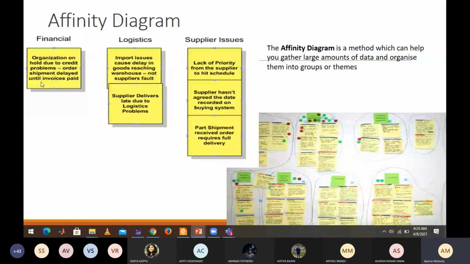Then logistics: supplier delivery is late due to logistic problems, delay in warehouse reaching. All these things come under logistics. Then simply some supplier issues, like part of the shipment is delayed and part of the shipment is received. All these things come under your affinity diagram. This affinity diagram is a method which can help you gather a large amount of data and organize it into groups. Then next is empathy mapping.